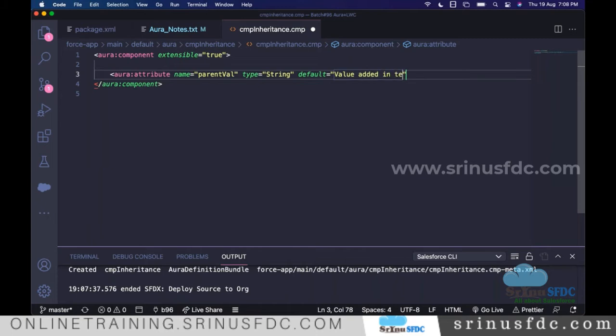In inheritance, the parent component we call a super component, and the component that inherits it we call a sub component. Just the technical terminology. So this is the attribute I'm defining in the super component, and also in the controller JS and the helper JS you can add some functions, and those functions you can also call. Let me show you how that will work.